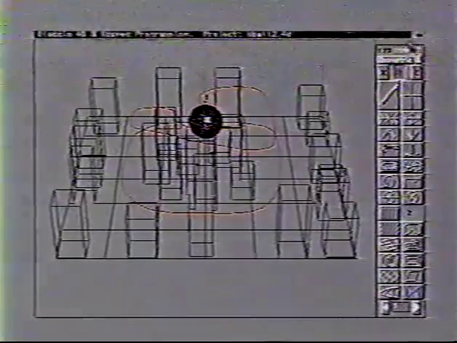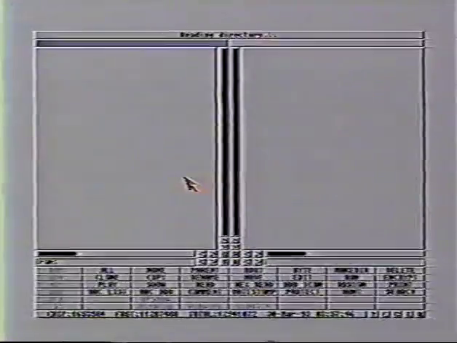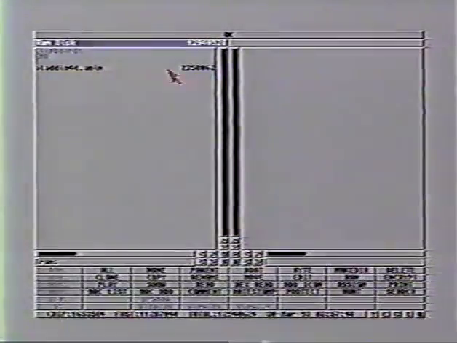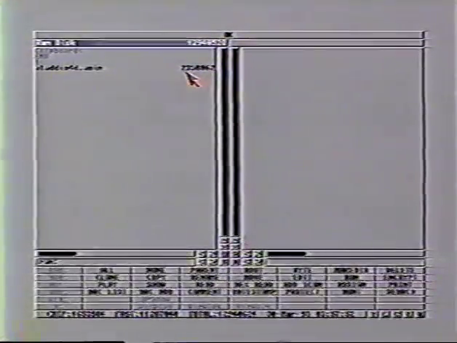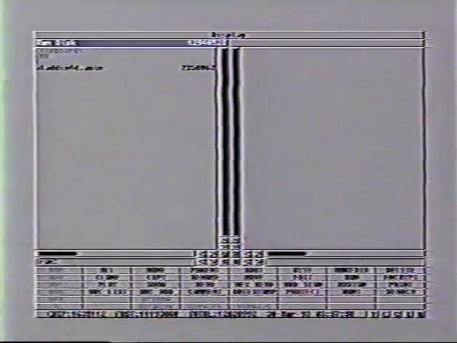Okay, the animation is finished. I'm going back to Workbench here, and Directory Opus I keep on my Workbench. Goes to RAM, and you can see that even at 720 frames here, this animation is almost 2.5 megabytes. I'm going to use Display to take a look at it, and as it comes up here, you'll see that I'm running it at 30 frames a second.